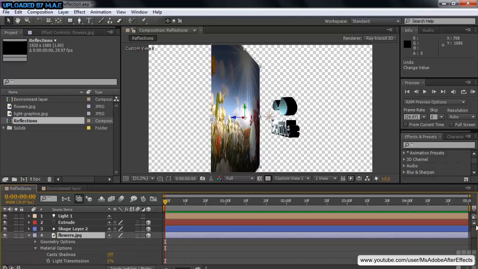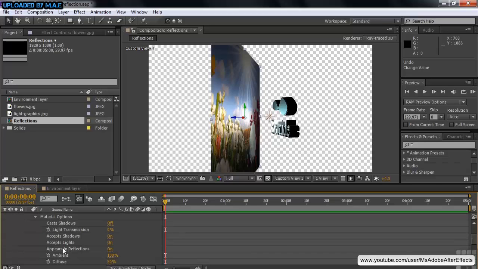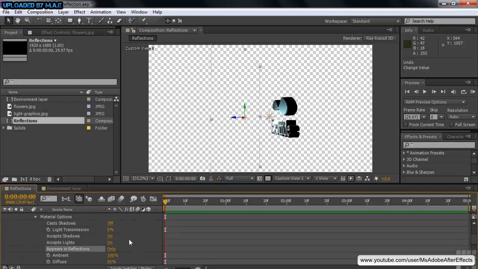I just want to show you one little feature here for this object, and that is appears in reflections. In other words, when we turn on reflections for these guys, then this thing will appear in those reflections, which is what we want. But there's this other feature here besides on or off, and that is only. You make it disappear, but you can still see the reflections showing up here. And that's how later we're going to be able to see through it, to be able to see the reflections from in front, from the active camera view. So let's go back to just on.